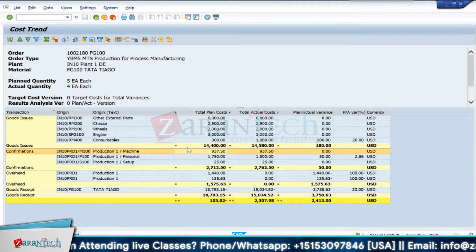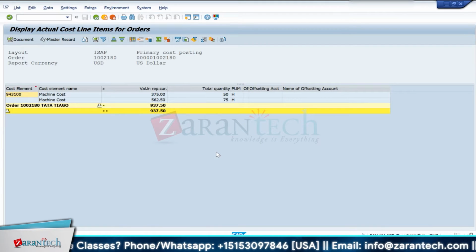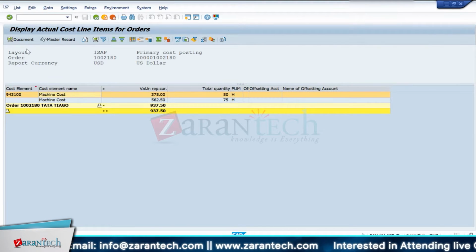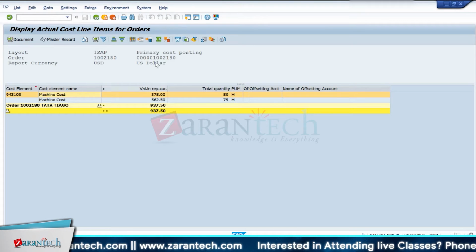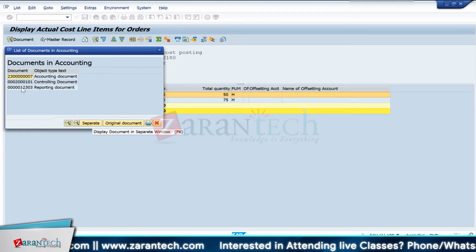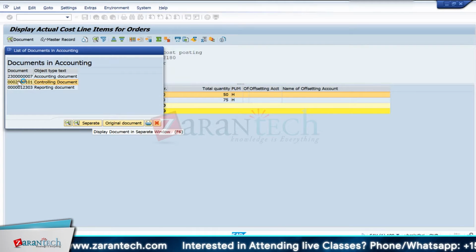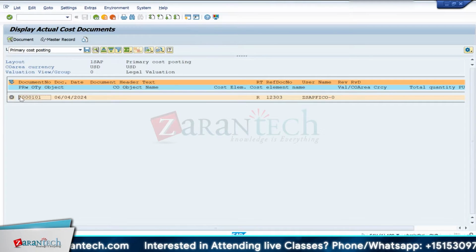So generally, in S4 it will update the accounting document also. But in ECC, you don't see any accounting document here; you see a CO document, which is production order debit and cost center credit. If you go to the document display, you can see here the controlling document.